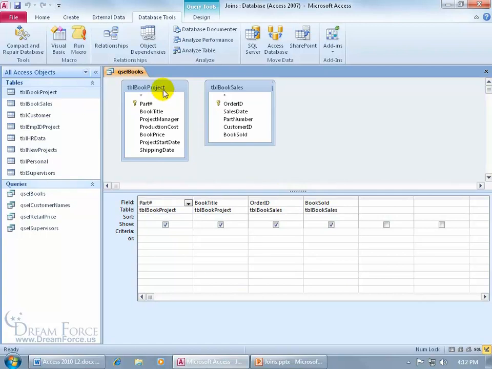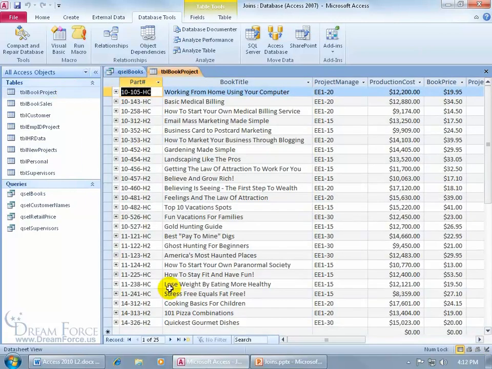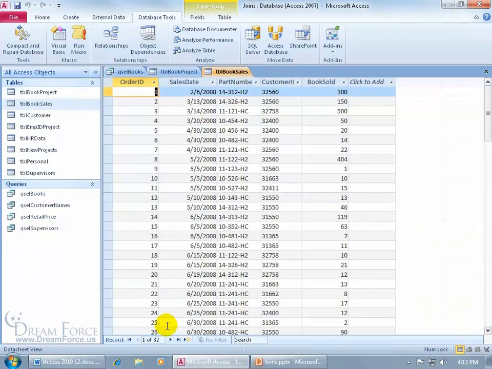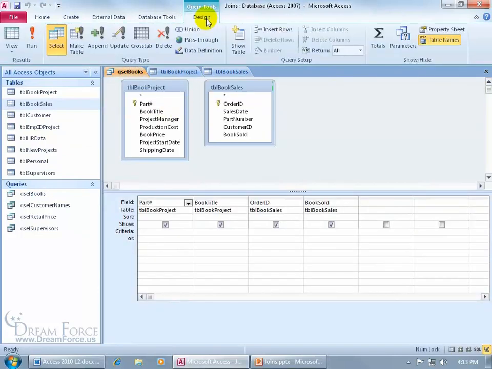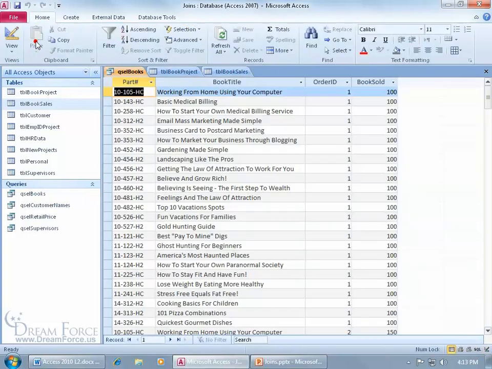For example, Book Project and Book Sales. How many records do I have in my Book Project table? A total of 25. How many in my Book Sales? 82. So between the 2, a total of 107. When I go back to my query, without that join, when I go ahead and run it, come up here, click on the Design tab again, go back to Run. How many records do I have? Wow, 2050. There's the first red flag. The second is over here with the order ID.